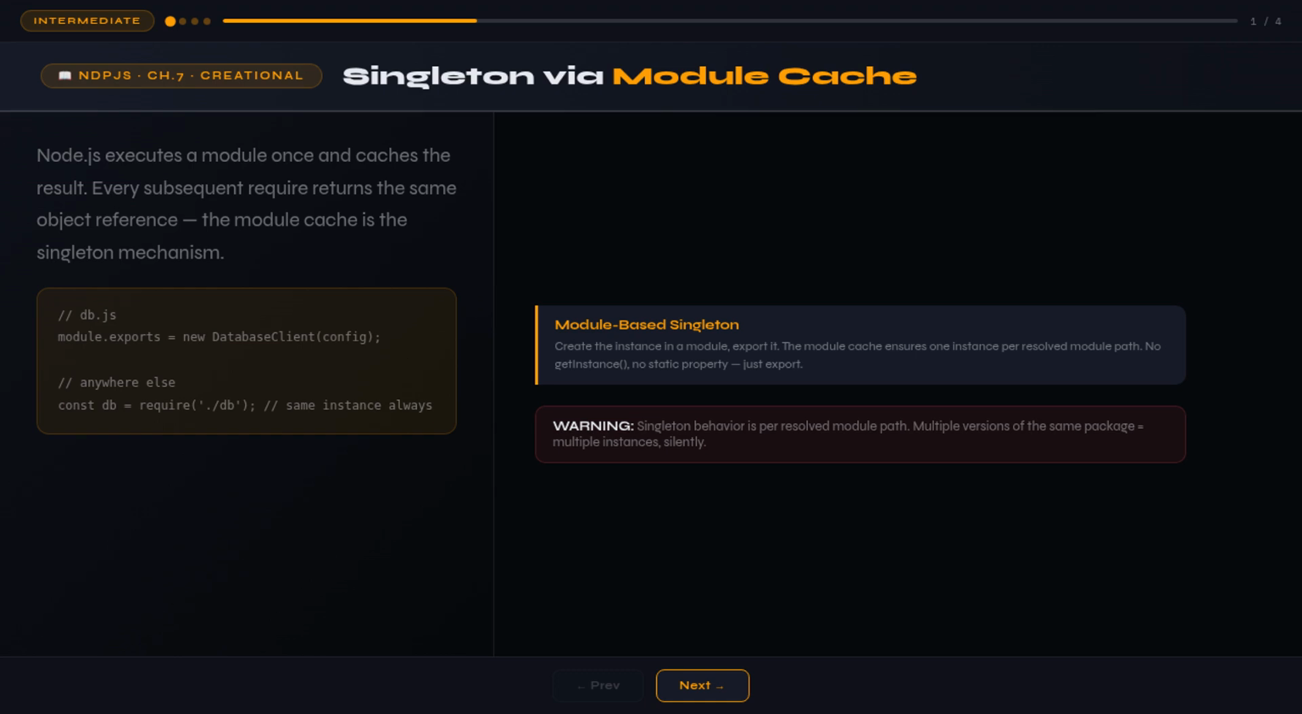The singleton pattern ensures that a class has only one instance. It sounds like it requires special machinery, a getInstance method, a private constructor, a static property to hold the instance. In many languages, it does. In Node.js, the module system makes this almost trivially easy.